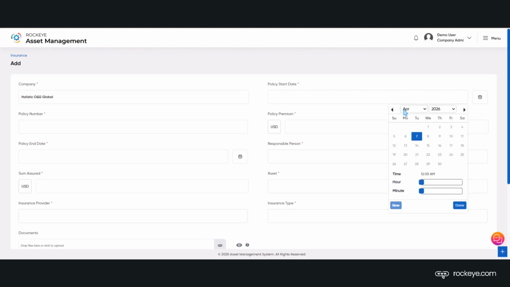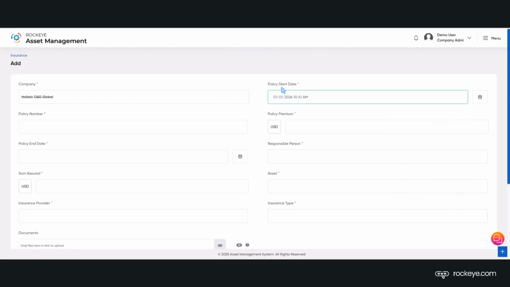Policy start date defines exactly when active financial coverage begins for the selected asset group. Policy number provides the unique identifier for external tracking and communication with the provider. Policy premium captures the recurring financial cost required to maintain active and valid asset protection.